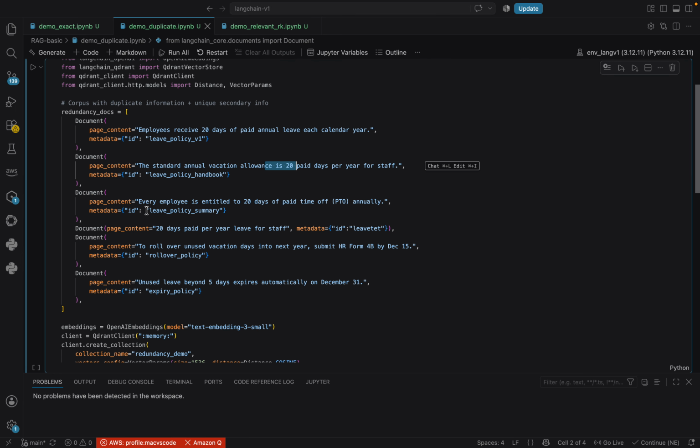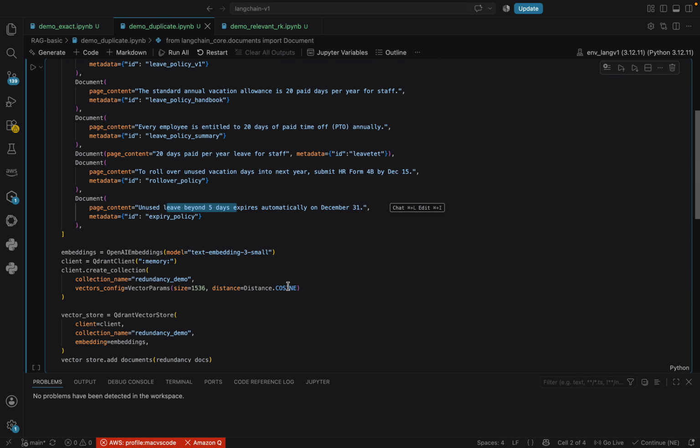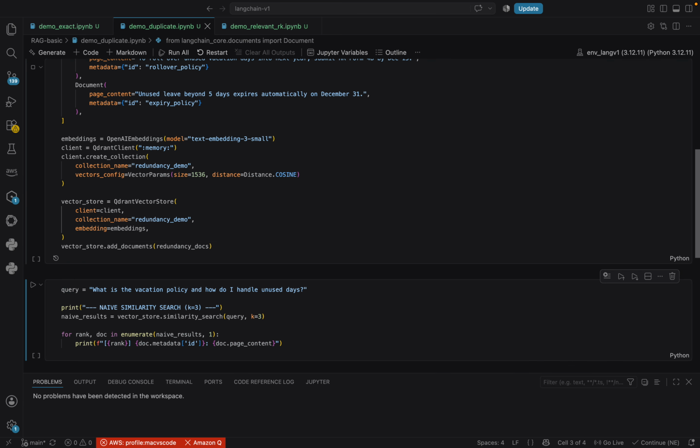Here is another case. Every employee is entitled to 20 days of paid leave. This is also the same thing it is talking about. And here also we can see the same kind of duplicate result. These two documents are a little different. Now let me execute this.